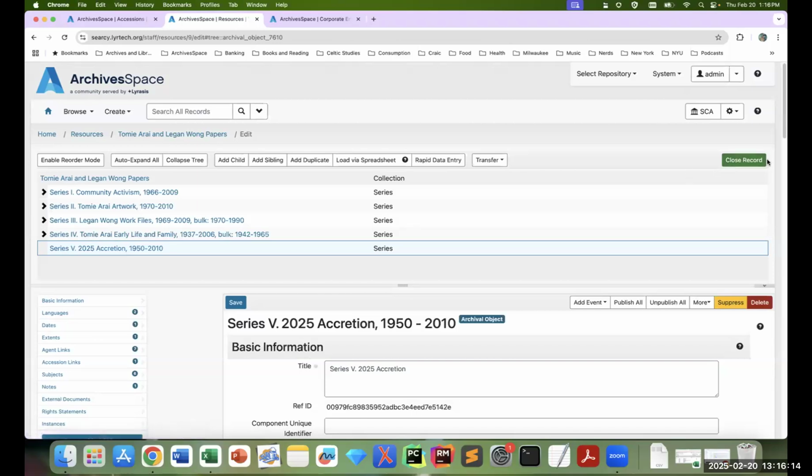We are going to actually stop here, and when we pick up after the break, we are going to talk about how you spawn an accession record into a resource record, because that's kind of a nice transition from talking about accessions to talking about resources.